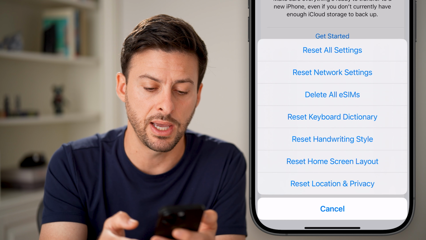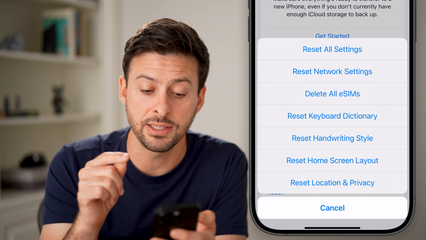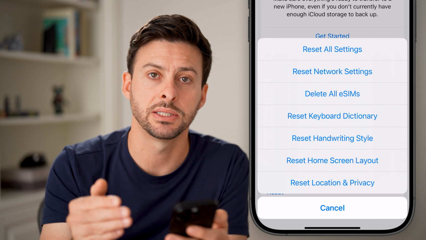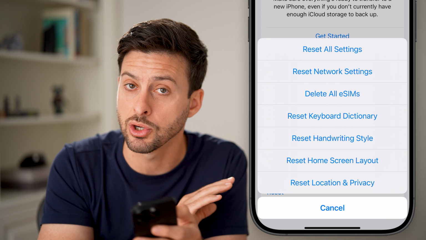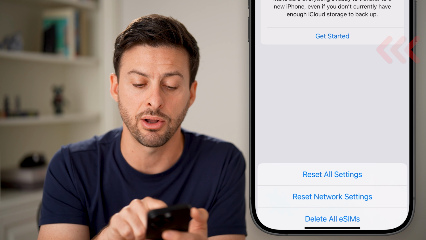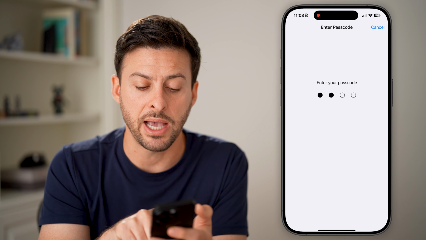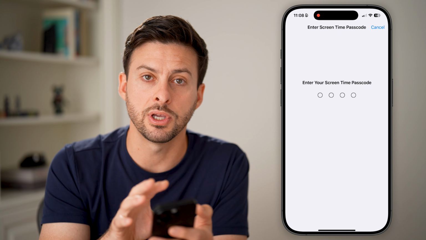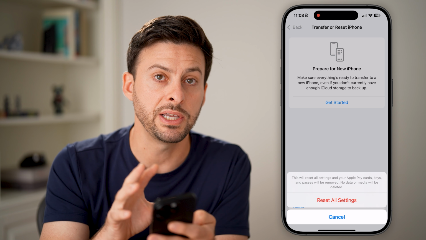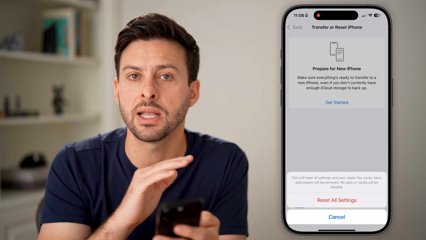Just tap on reset. And now this is the annoying part. The only option to reset your camera settings is to reset all your settings across your entire settings on your iPhone. So you can tap on reset all settings, enter your password in here, and then go through this process. You might need to enter a screen time passcode, and then just reset them. But keep in mind, this will reset everything.